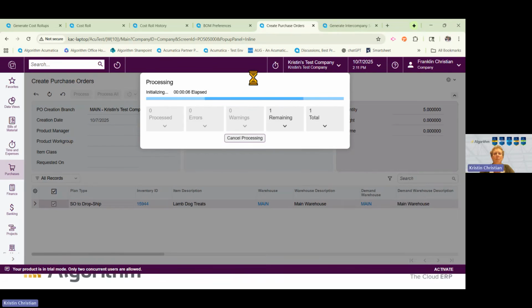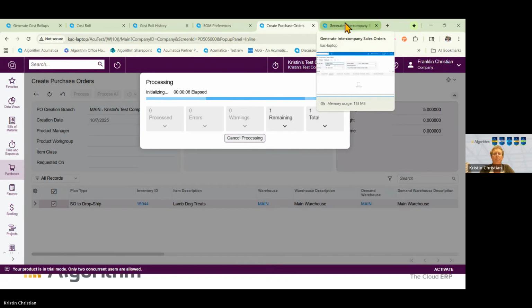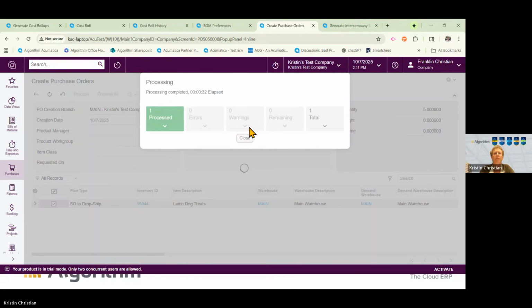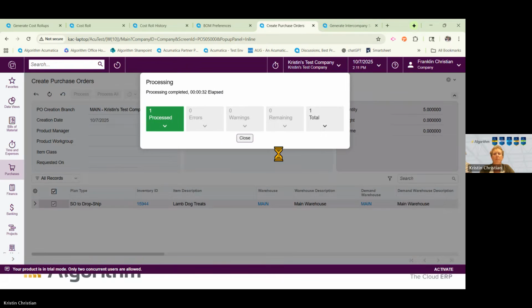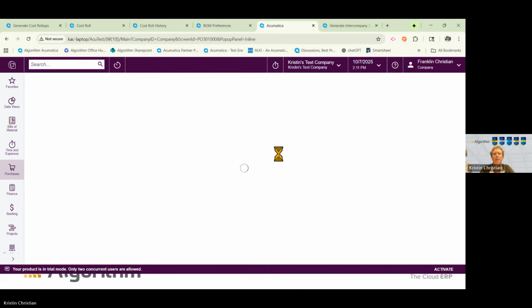That's hanging up on me a little bit here. My poor computer's running out of processing space these days.